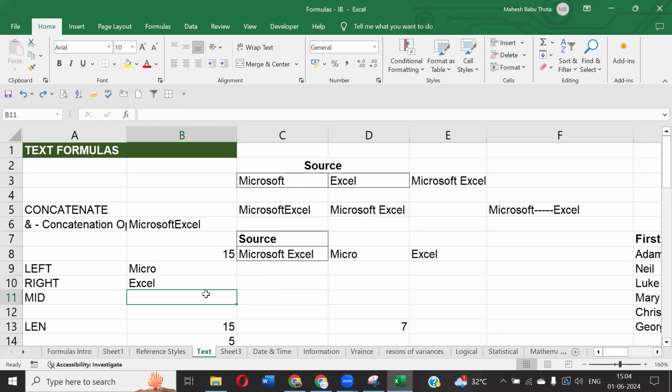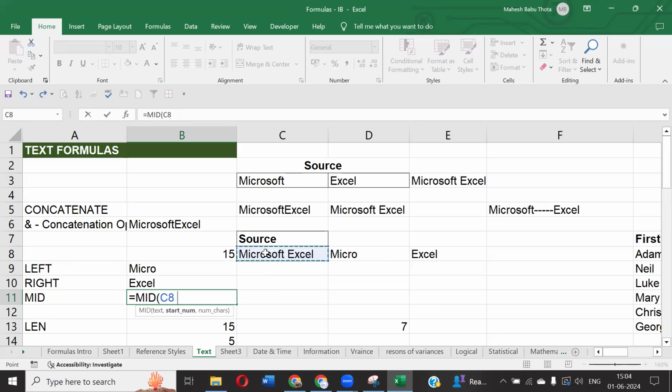Suppose I need to get "soft". Here we have Microsoft Excel, and I need to get only the word called soft. Then I use the MID formula. Just select the text, comma, starting number. From where do you need to start? If I start from 1, it will take only from the first.